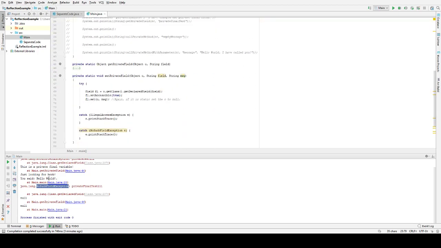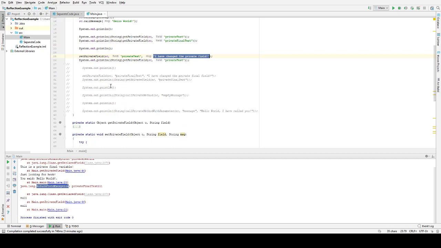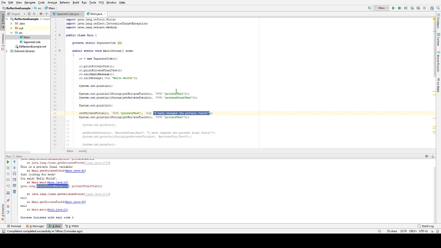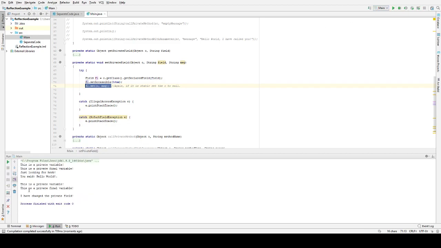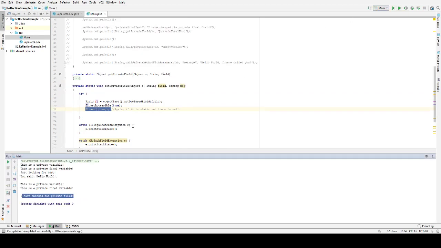So theoretically, what should be printed out is this line now instead of the previous line that was printed earlier. And so all we do is get the field, set accessible, and then we add the extra parameter and change get to set, and we put in the instance. And this should change what the variable is. So I'm going to go ahead and run it. You see I have changed the private field.